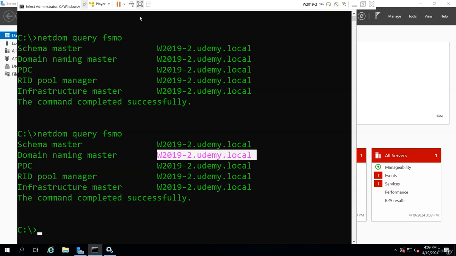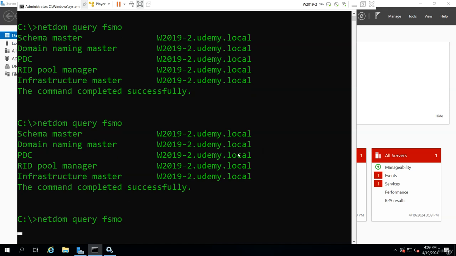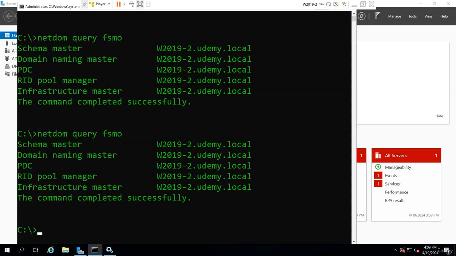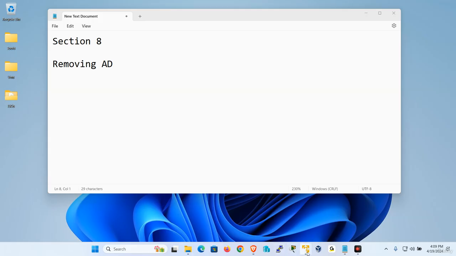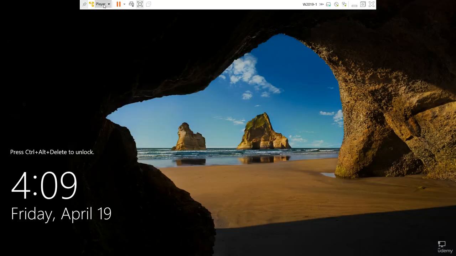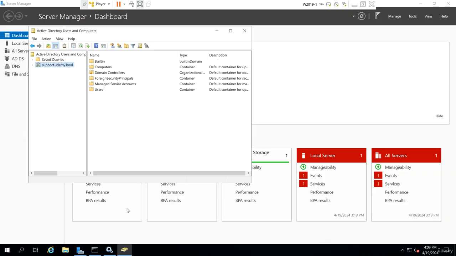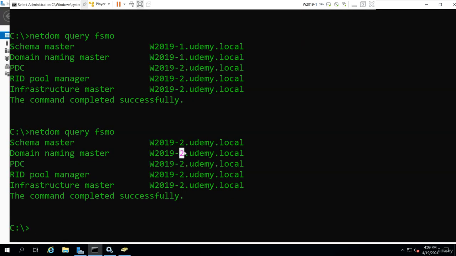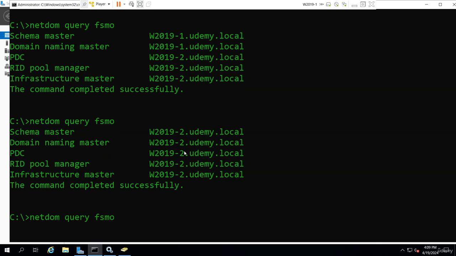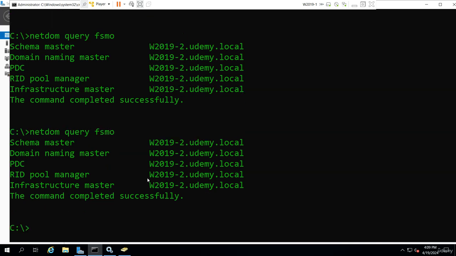So here we go. If I do the netdom query FSMO, I can see that server 2 is holding the FSMO roles. And if I go to server 1 and log on, I can see that they're actually pointing to server 2. All right, so watch this. Let me do a netdom query FSMO, and I can see they're pointing to server 2.